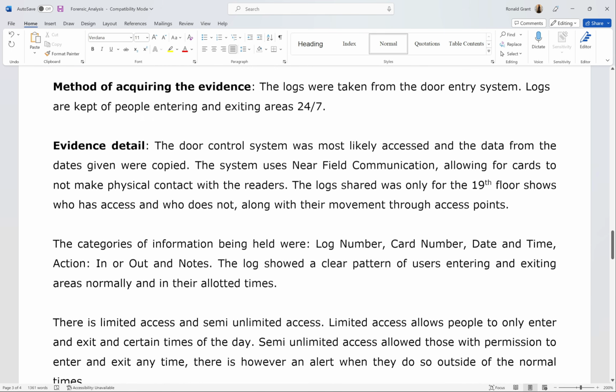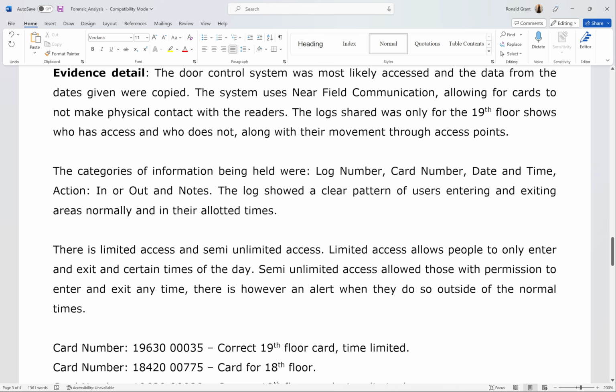So bear with me, I might repeat a few things because I'm really tired, so I'm really sorry. If I repeat something and it doesn't make sense, obviously just skip that. The categories of information being held were log number, card number, date and time, action, so it's going to be in or out, and notes.